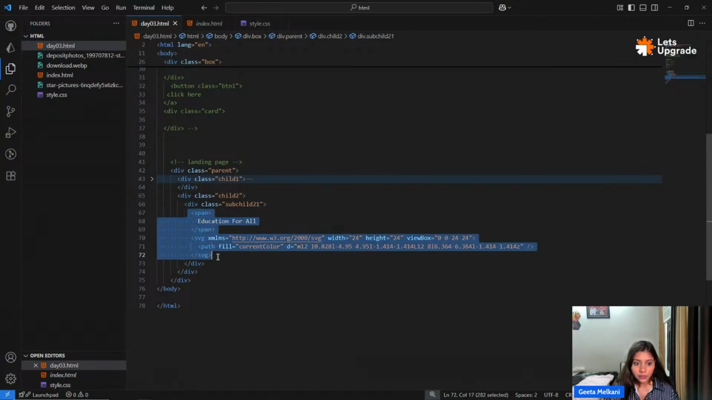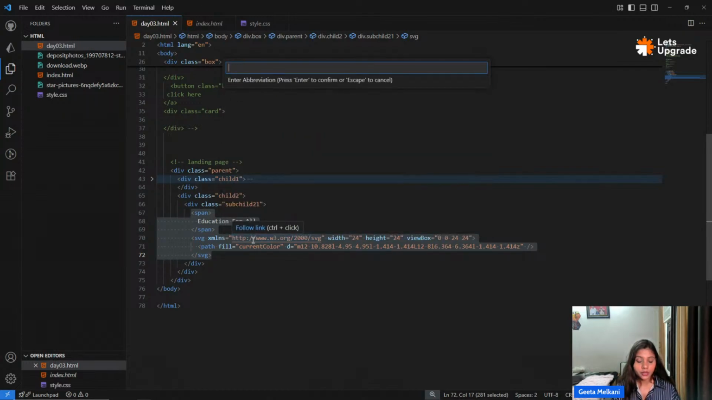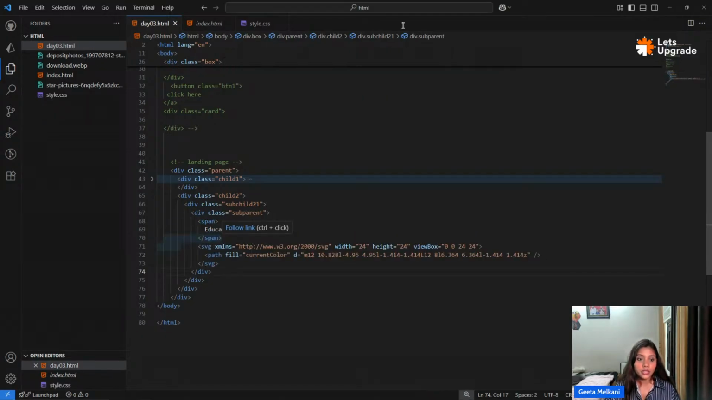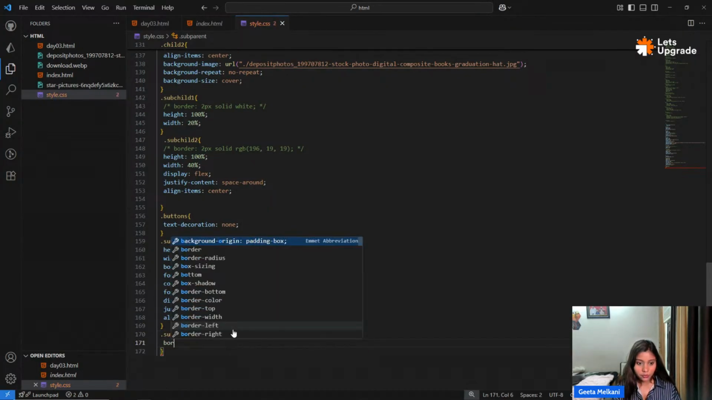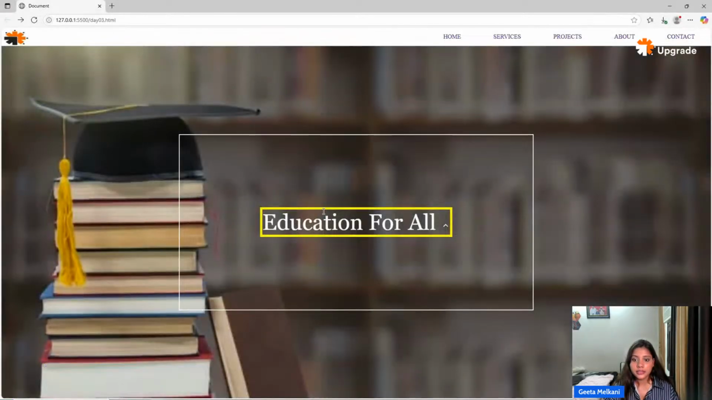Now I want to wrap these two in a div with the class subparent, let's say. So div dot subparent. If you say, I'll give it a border, let's give it a border of 6 pixels solid yellow. This is the subparent, right?